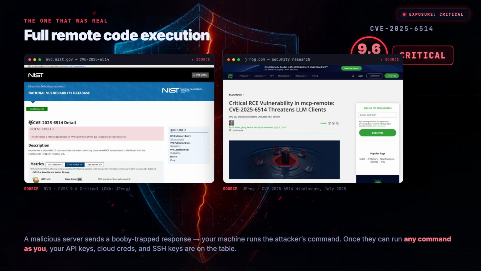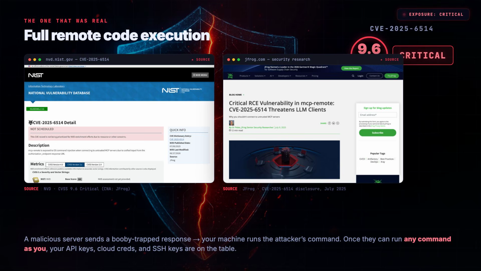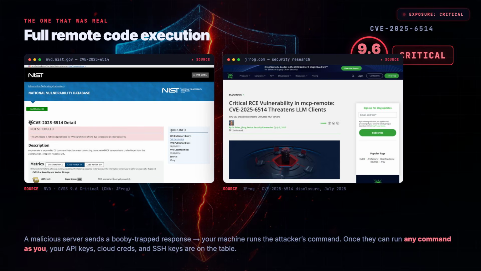When your AI client connected to a malicious server, that server could send back a booby-trapped response, and your own machine would quietly run whatever command the attacker chose. Full remote code execution. Once someone can run any command as you, your API keys, your cloud credentials, and yes, your SSH keys are all on the table.